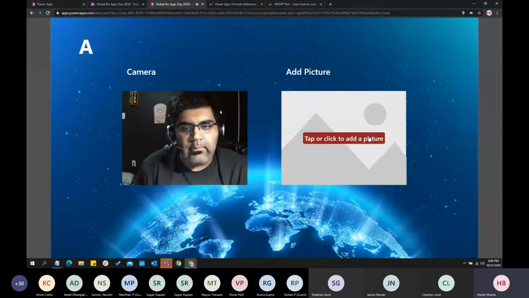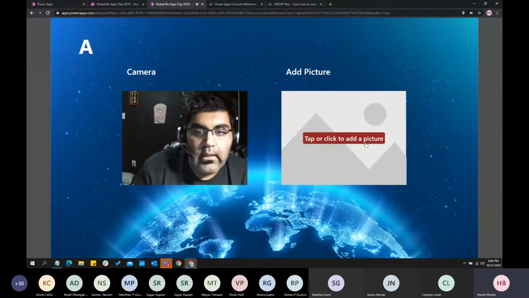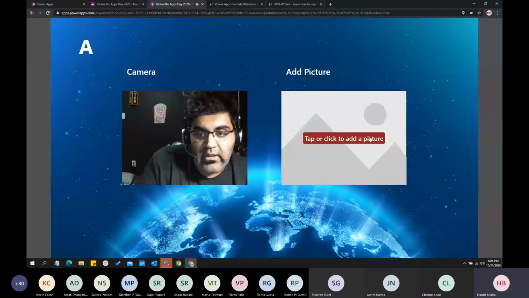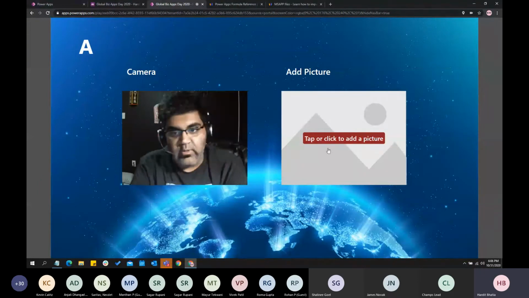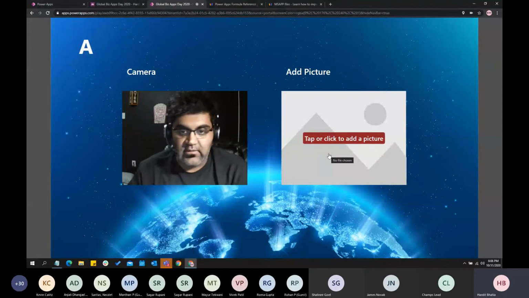So if you've already taken pictures, it gives you a cool option of uploading those pictures from your gallery, and especially on desktop as well, right? Because on a desktop, the only option that is available to you is to upload images, which is why the add picture control is a good control that works on all devices.